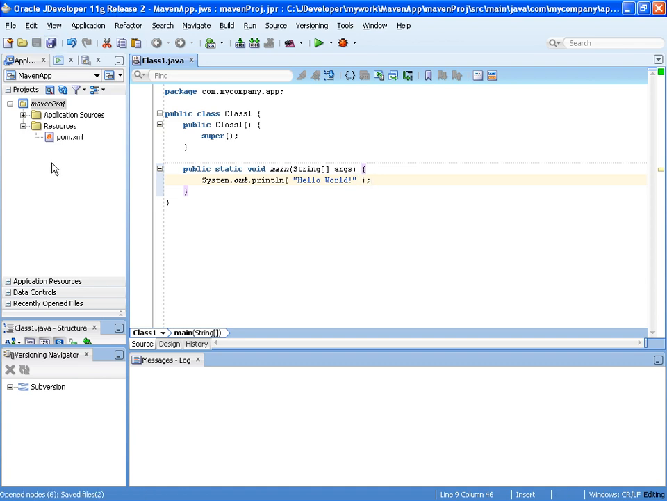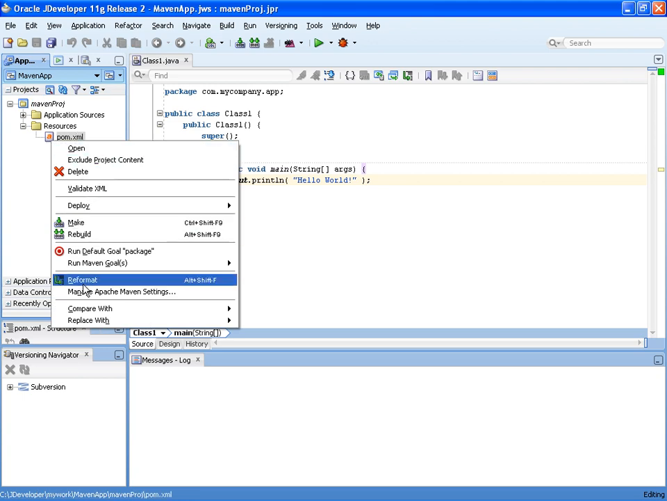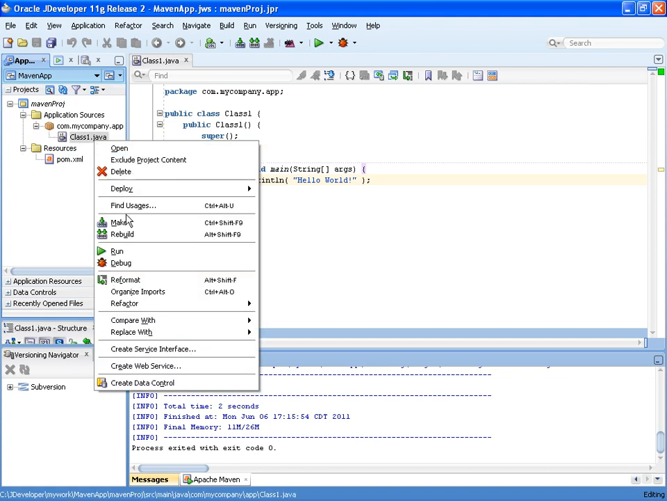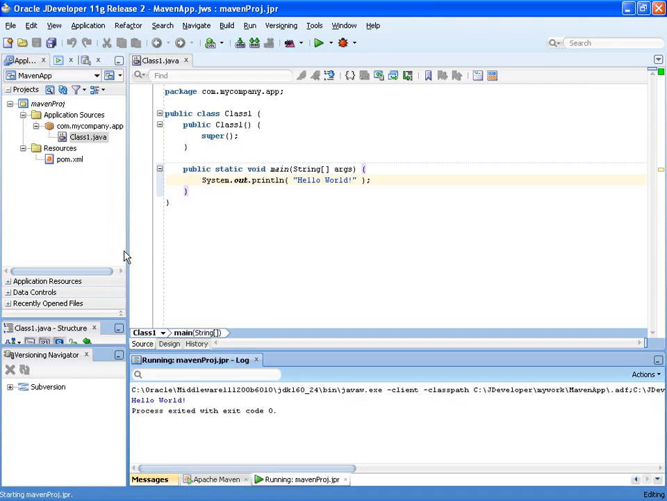And as before, I can work with the various attributes for the Apache and Maven settings. What I'm going to do now is just simply run this. And once again, test this out to show you that it does run successfully. Now for some of the advanced features.